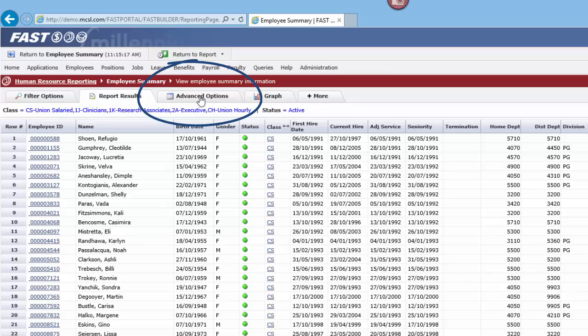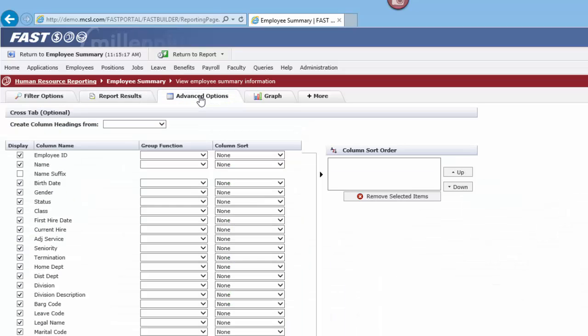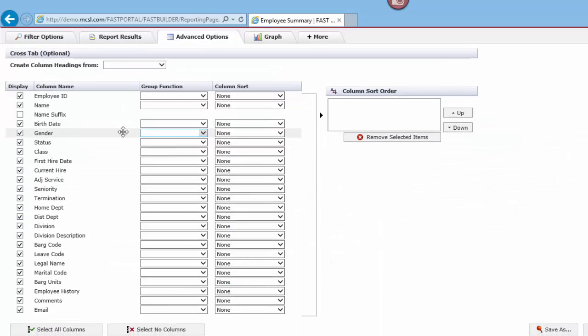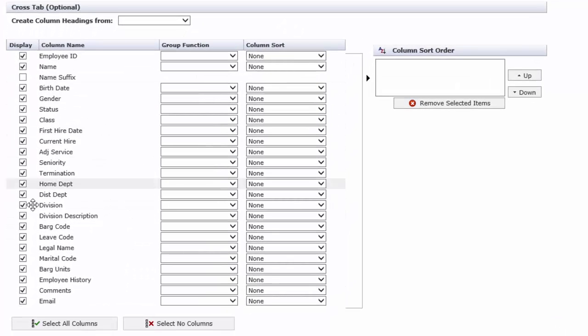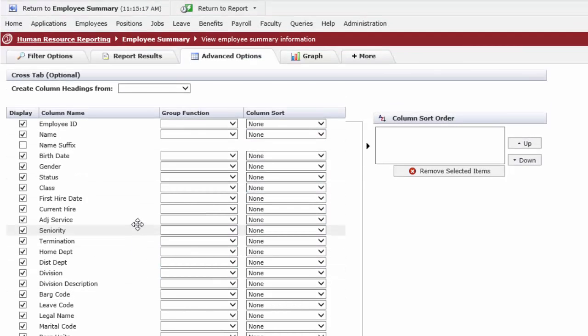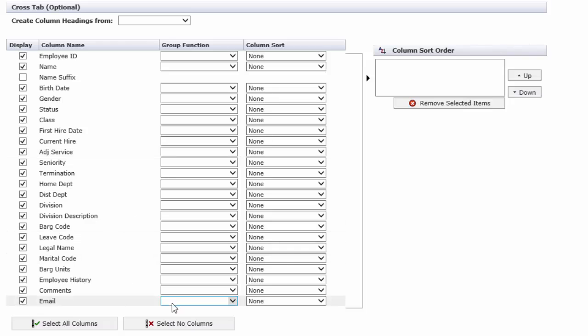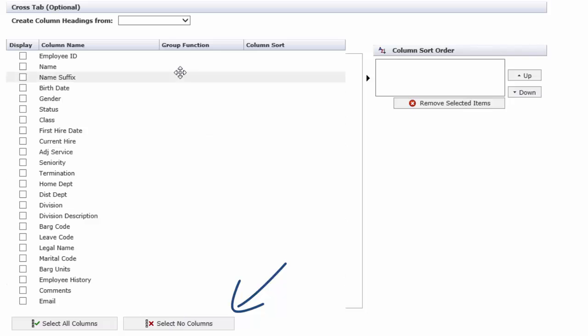Now, if you've seen other tutorials, we do explore the advanced options a little bit more in depth. But here's what we're going to do. We're going to go into the Advanced Options. And some of you may have seen this before. This is really the background of all the headers, all the group functions, and the column sorting that you can customize. Now, what we're going to do first off here is deselect all the columns. And now that makes it nice and clean in terms of a starting point, and we can start building out our report with just those parameters we need to build the graph.